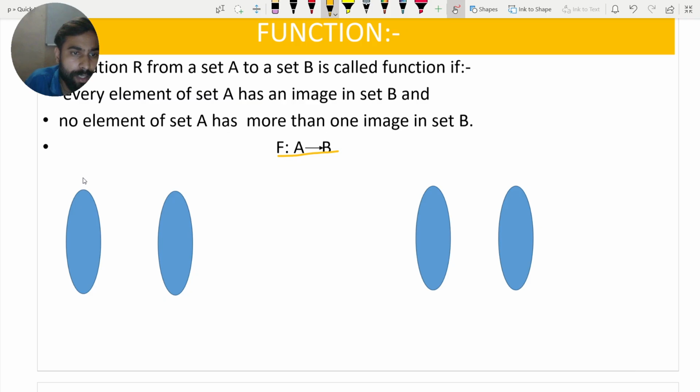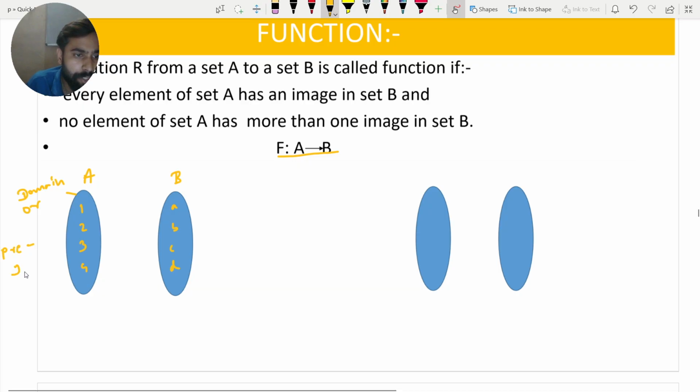Like this is set A and this is set B. Here we take some elements like 1, 2, 3, 4, A, B, C, D. And this set A is called the domain, or pre-image. And this set B is called the codomain, or image.